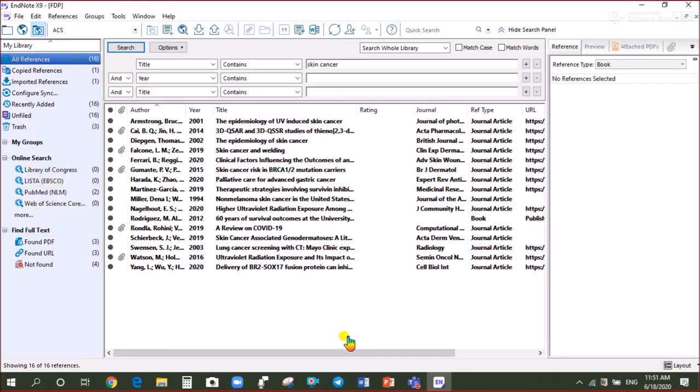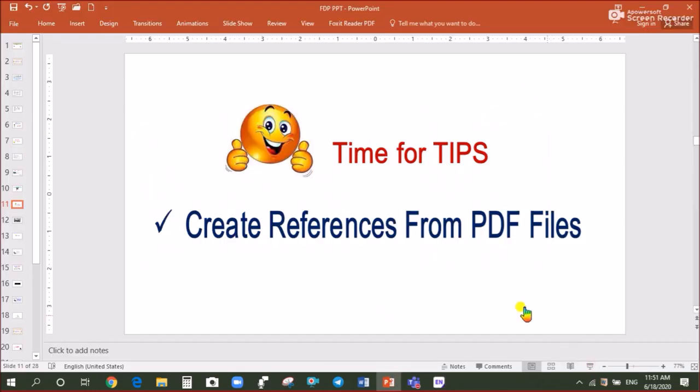Okay, and next, let's see one important tip. I think it will be helpful for everyone and especially for new EndNote users. Suppose many of you might have downloaded a lot of PDF files for your research work, and you might have saved all the PDF files on your desktop in different folders. But now don't worry, we can create references in our EndNote library from those PDF files. Let's see how to create references from PDF files.